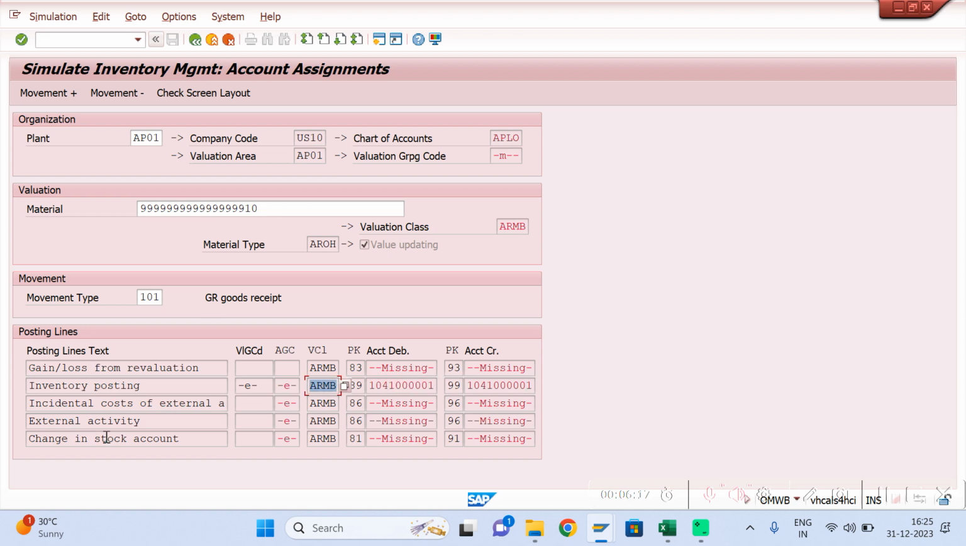Similarly, for all of these below, there is no GL mapping. Again, you can see for GRIR, the GL mapping is also done, WRX. So for GRIR you have not mapped at valuation area level or valuation class level, you have directly mapped the GL. It means that for all valuation classes and all material masters, the same GL will be picked. Like this you can check all other things, whether GL mapping is done or not. So here inventory is mapped and GRIR is mapped.